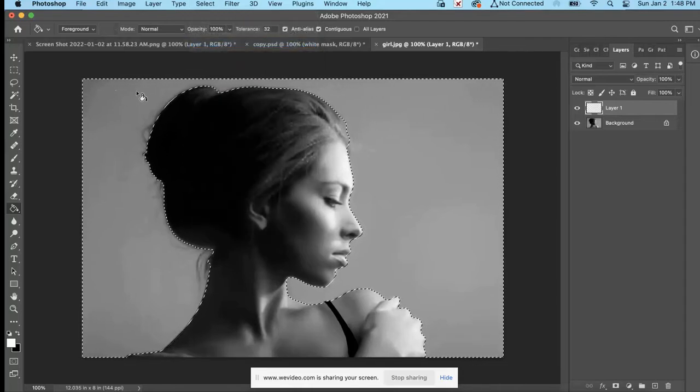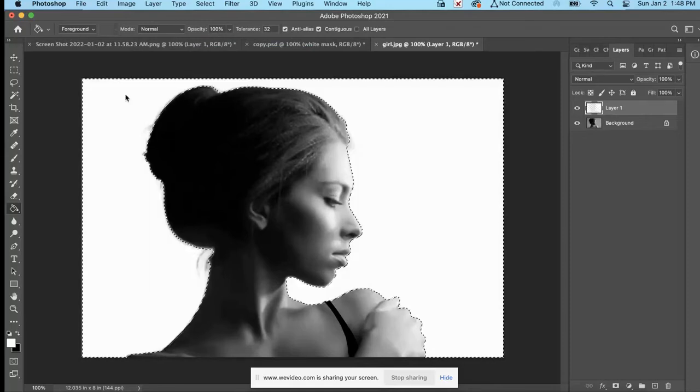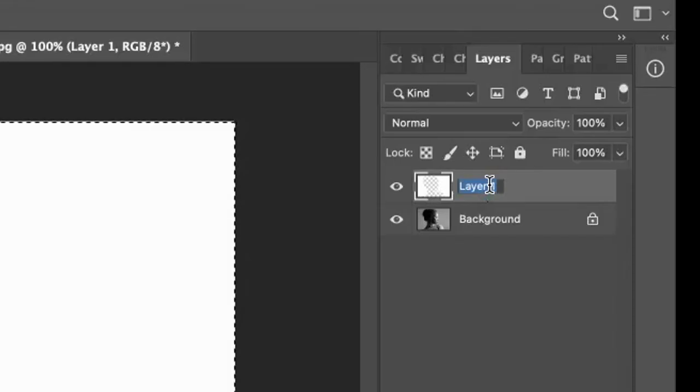And now it's selecting the gray area behind the girl. And if we press it with the white paint bucket, now it turns white. And it looks really, really good. Let's go ahead and double click on this layer, layer 1, and let's rename it to white.